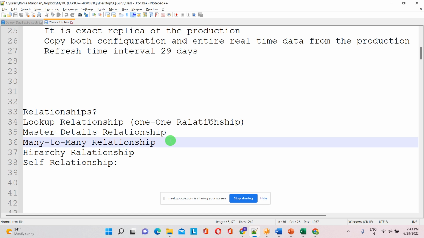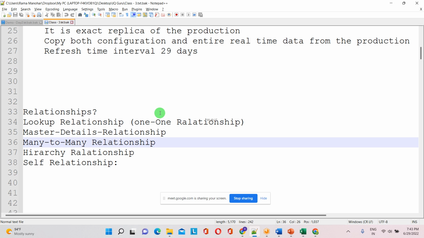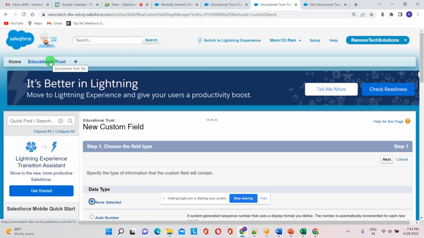We'll go in an easy way for practicing. While you are practicing, you can create a few more objects. The easy thing is, see here, student and teacher. Now tell me how to create the student object. Here we have educational trust, only one object. How can I create one more object? Can you please guide me? Go to setup. Exactly, setup.